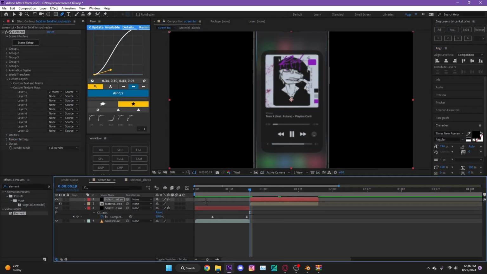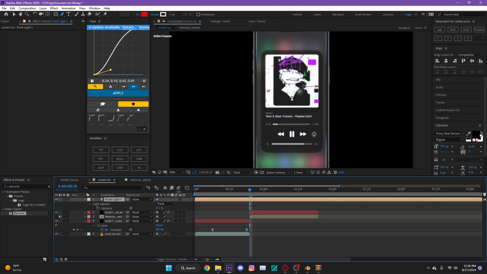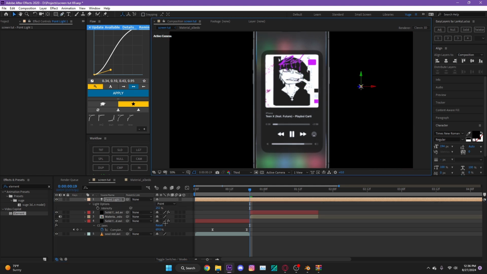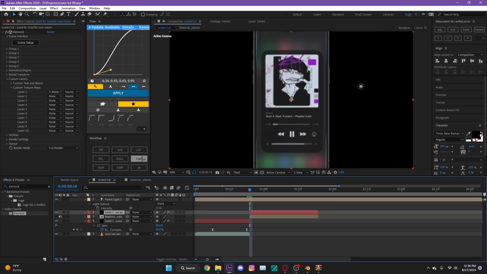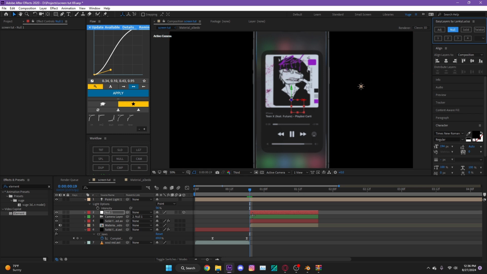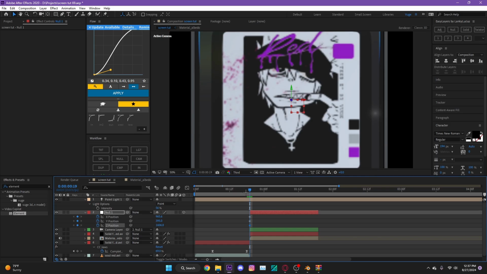There you go. What you could also do is add a light, point light, okay. Position it around like here, turn it down a bit. There you go. Then you want to add a camera, then link the camera to the null. Then you want to zoom in. Once you have it aligned, you just want to scale out.